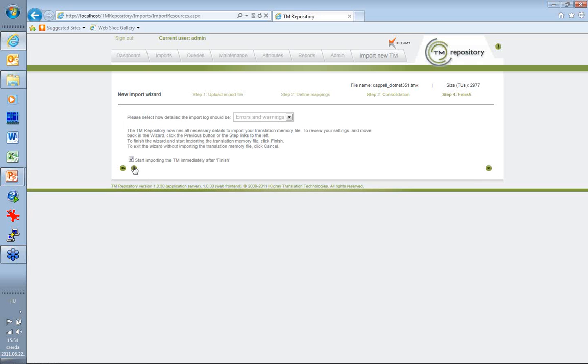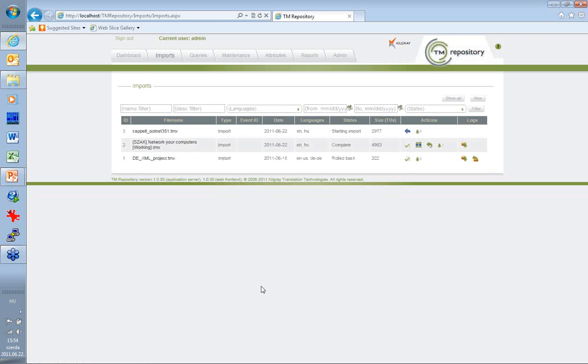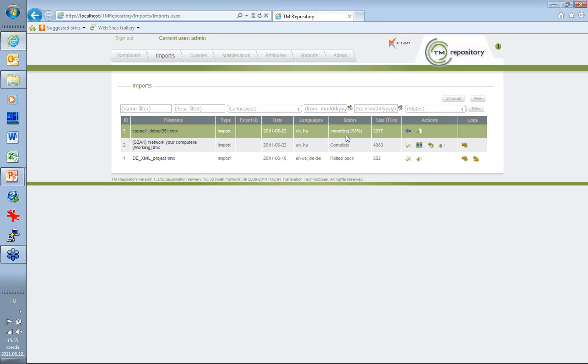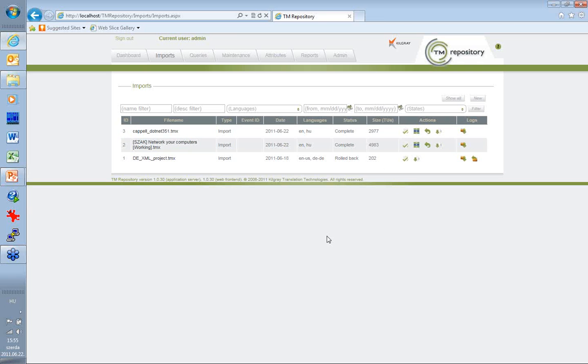I'm going to add it as new content, and it is not interactive in a way that you have this status information here, but the import is happening in the background, and you can do other things. You can queue up a lot of imports, and TM repository is capable of doing 2 imports at a time. And the rest is queued up and started automatically when a working thread is freed up. Okay, it is complete.